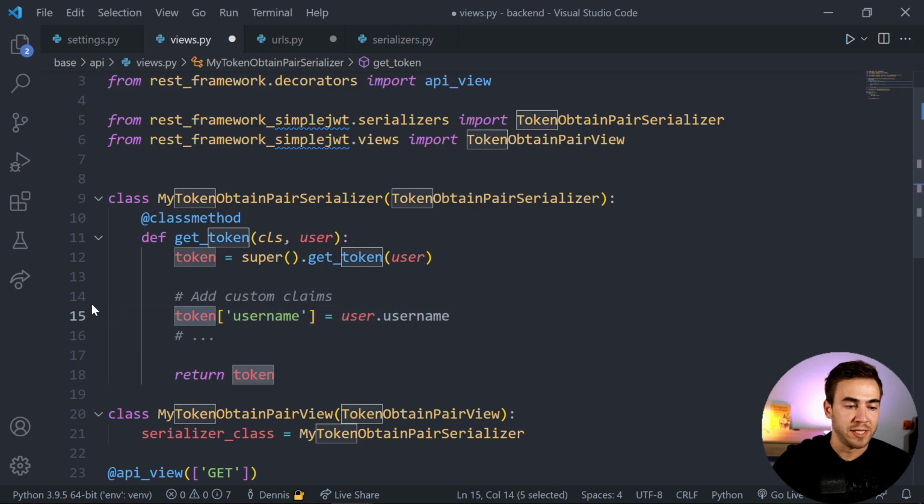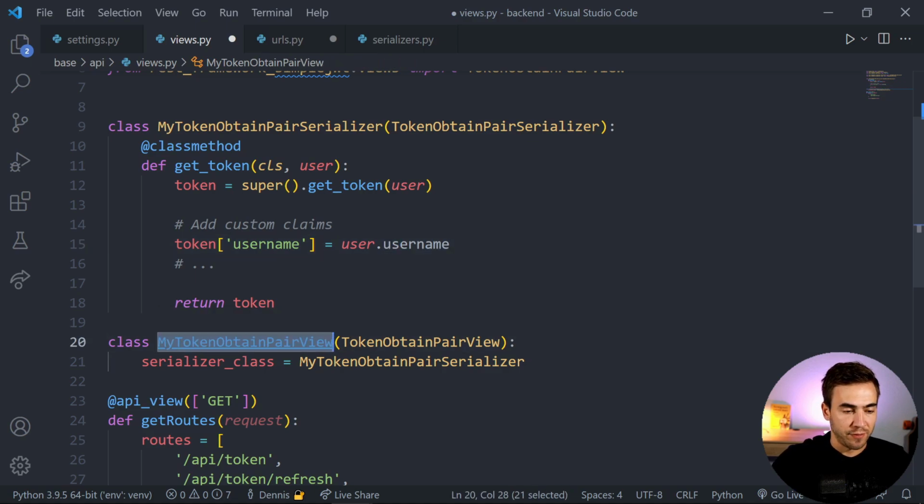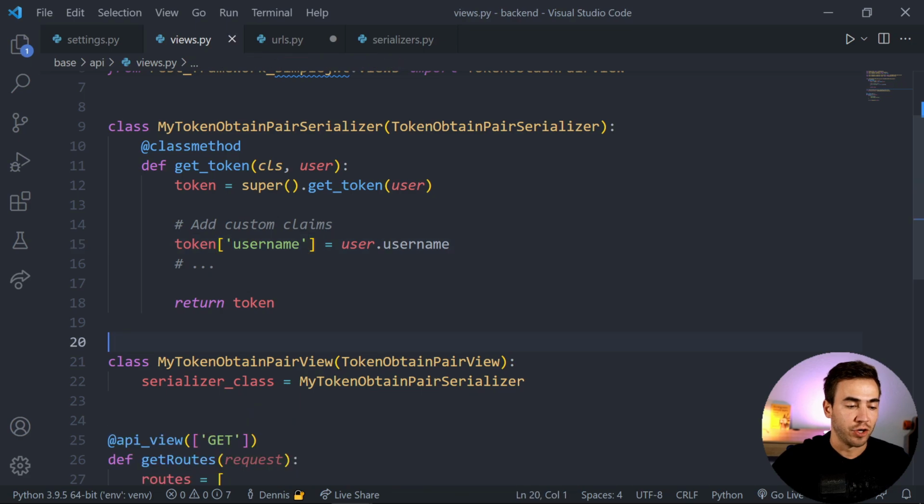So token is basically just a dictionary right here that's encrypted. We add in the username from the user object. That value is derived from the actual token. We encrypt this value and then we return it, and we add that as a serializer class. So what I can actually do is take this value now. So remember, it's token obtain pair view, and we just added the word my. So it just basically means that this is our customized version of this.